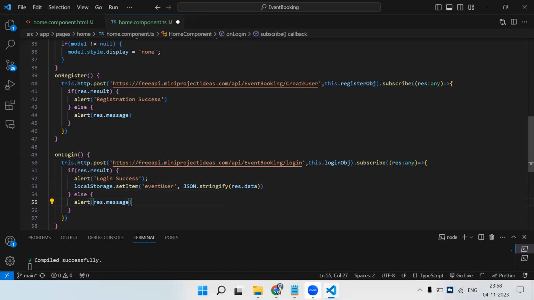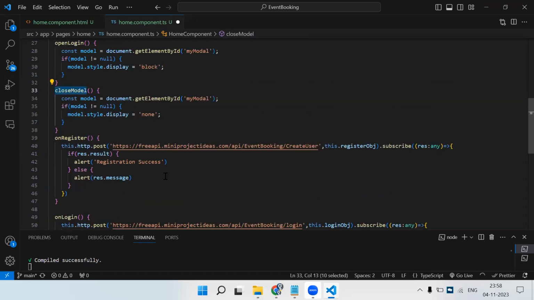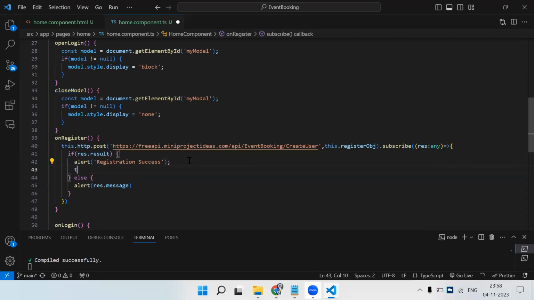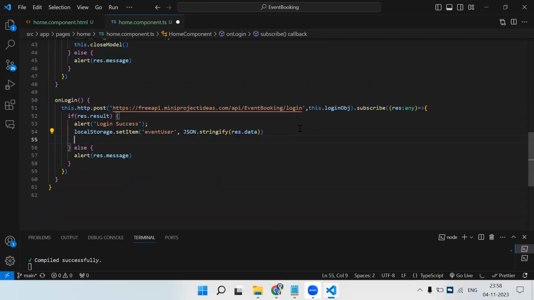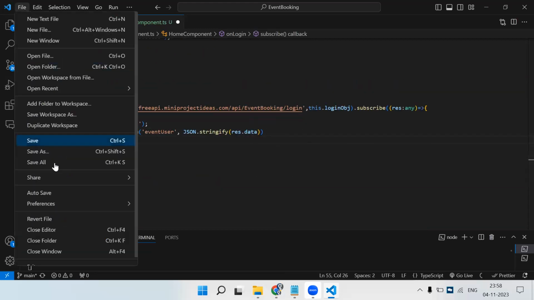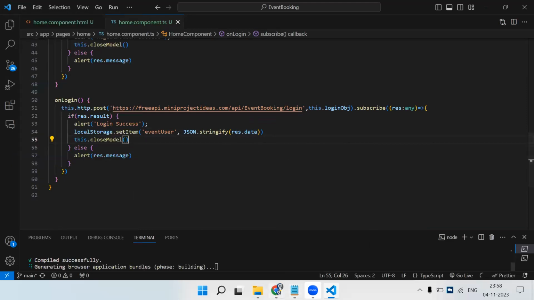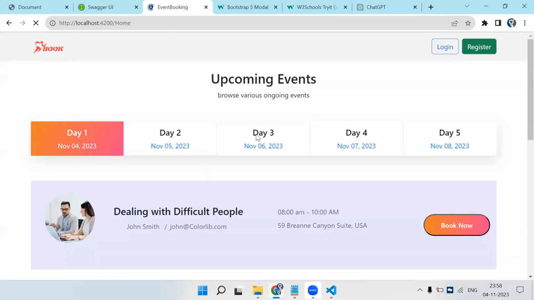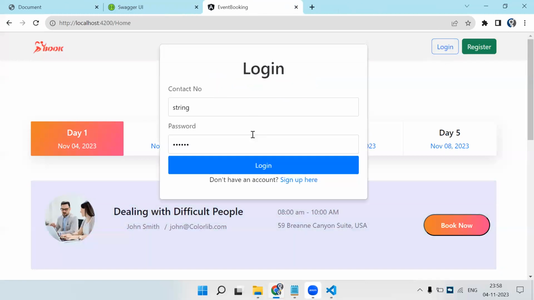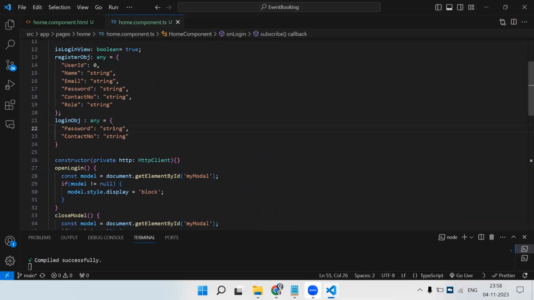So once registration is success and the login part is success, we need to close the modal also. So we can just call this function over here, right? Just like this, we need to call it over here also. Let's save and check. Right. So on click of login, we have got the login page. Okay. So string is coming. We just need to empty the default initialization.